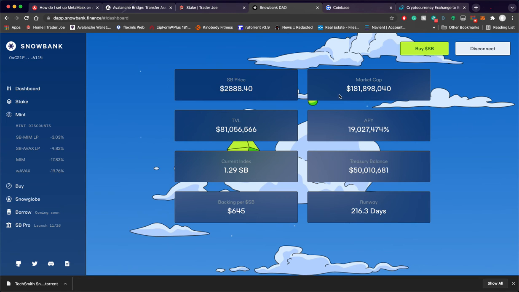With that said, this shows your price of Snowbank. This shows your total value locked as an asset within the actual pool, which in this case is Snowbank. So the first thing you're going to want to do when you're on a site like this is you're going to want to click over here.